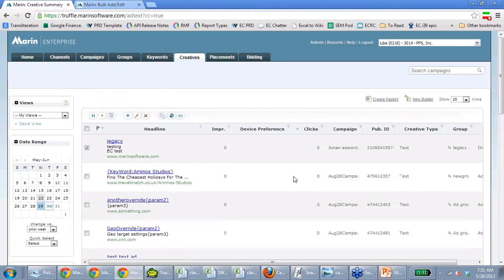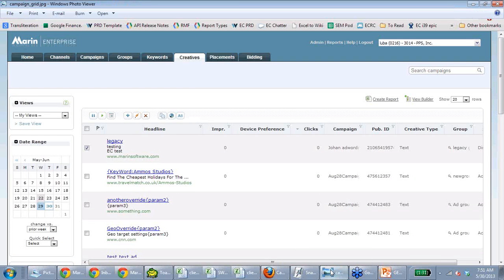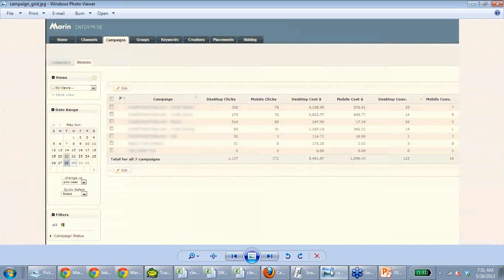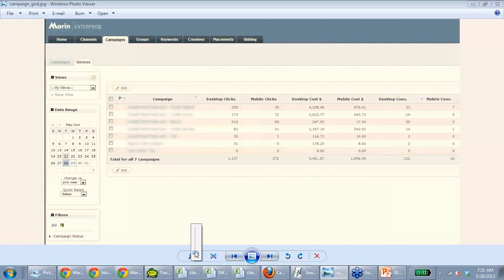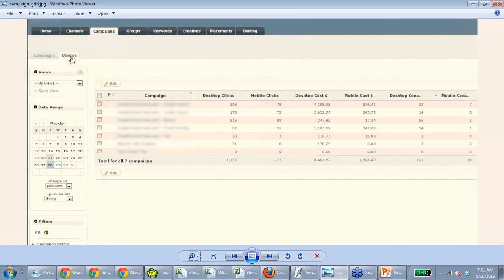So this is functionality that has been available to date. What we're rolling out tomorrow is reporting by device, which I have a screenshot of here. And I can make it a little larger. So basically, we have added a new subtab, which is called Devices. And you can see a list of all your campaigns here. This is a screenshot from a live account, which is why the campaign names are blurred out.